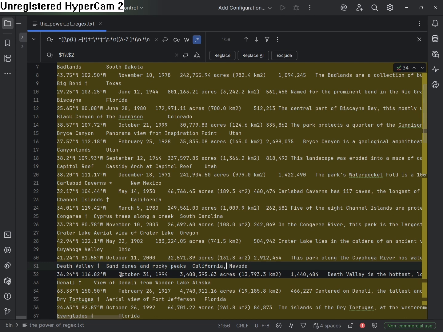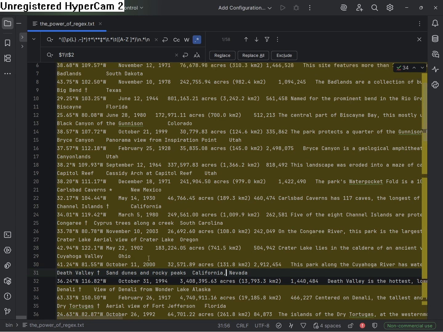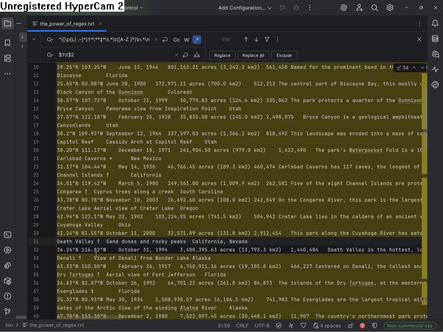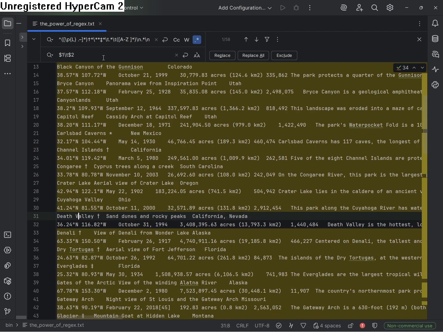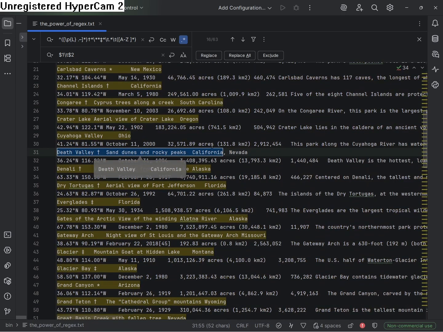Interesting. I thought that Death Valley was getting captured. So let me see what happens if I remove this. Okay, so Death Valley is getting captured. Interesting. So this entry for some reason has a comma Nevada. I guess because it's in both states. So this is why regex is awesome. It's because you can make a beautiful pattern search up here to do what you would like.